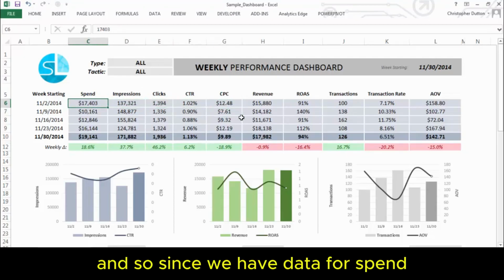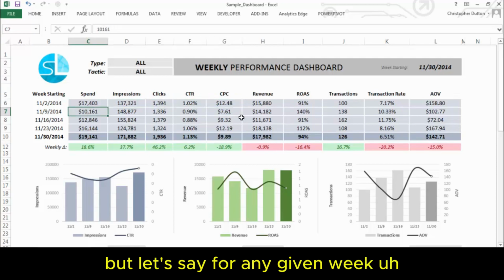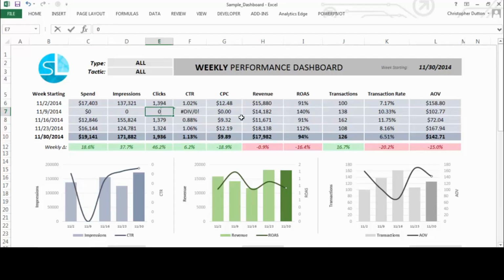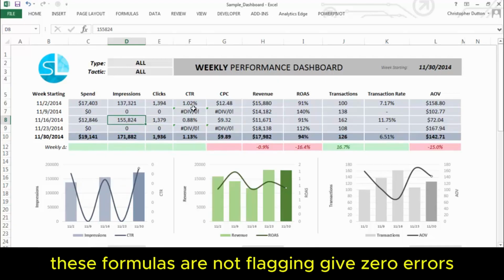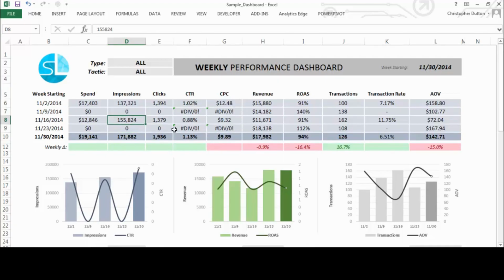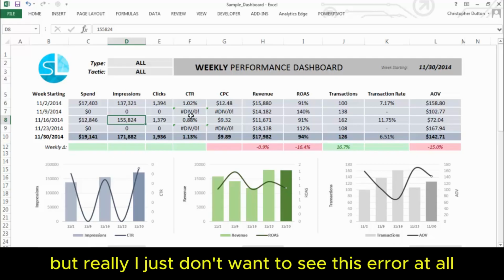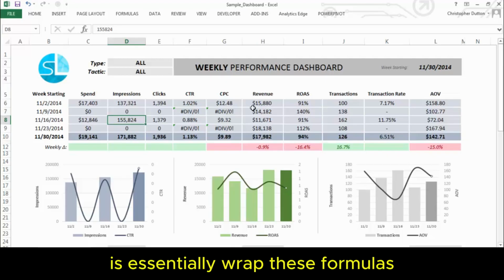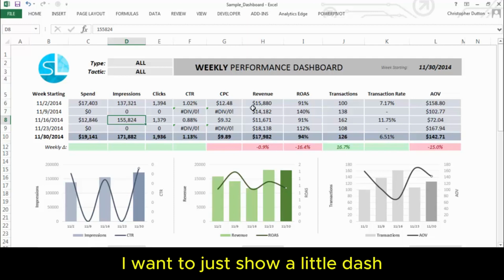So since we have data for spend, impressions, and clicks, these formulas are populating just fine. But let's say for any given week, we could expect these numbers to actually drop down to 0. So I'll do this for just 2 weeks as an example. Now, as you can see, these formulas are flagging #DIV/0! errors, and it's kind of annoying. I could remove the green flags in the Excel options, but really I just don't want to see this error at all. What I want to do is wrap these formulas with an IFERROR statement so that instead of #DIV/0!, I just show a little dash.